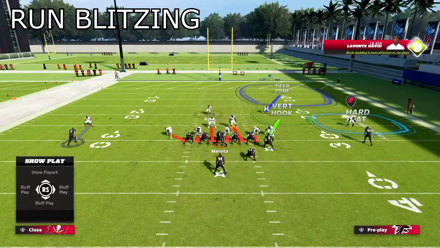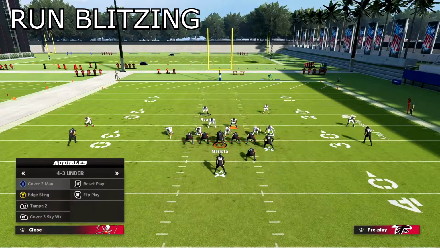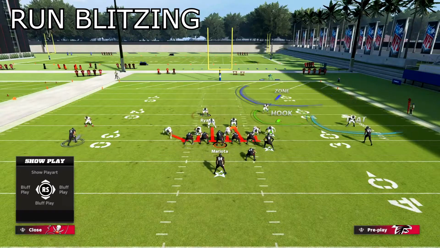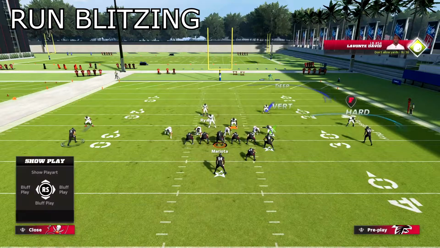When you're trying to stop the run by using run blitzing, you have to assume a lot of risk. You have to understand, in this situation, I came out in a cover 2 defensive play, and I just want to man that backside wide receiver up. I just want to understand that I have help. He's being covered man on man, and as a user, if it just so happens to be a passing play, in this cover 2 situation, I have a lot of ground to cover.